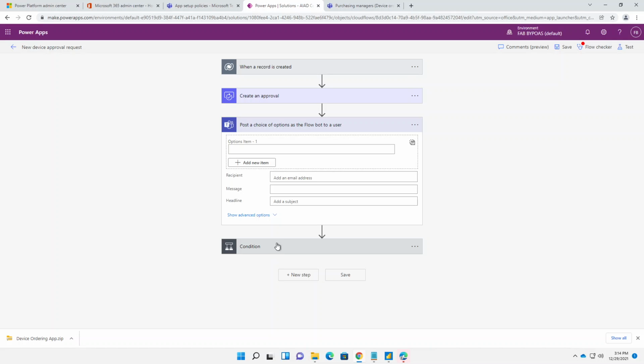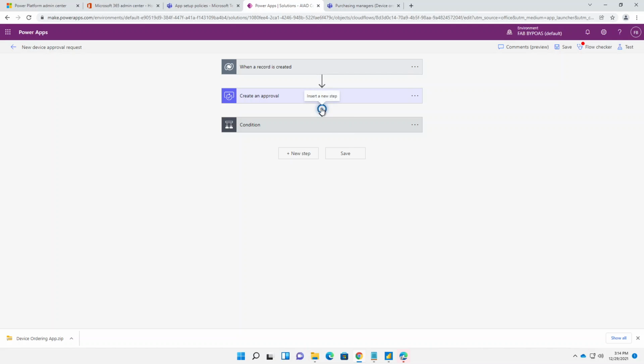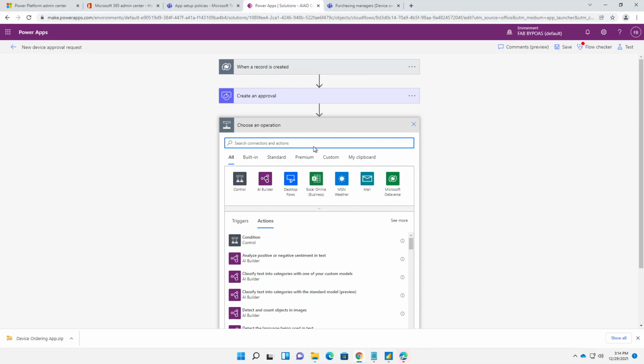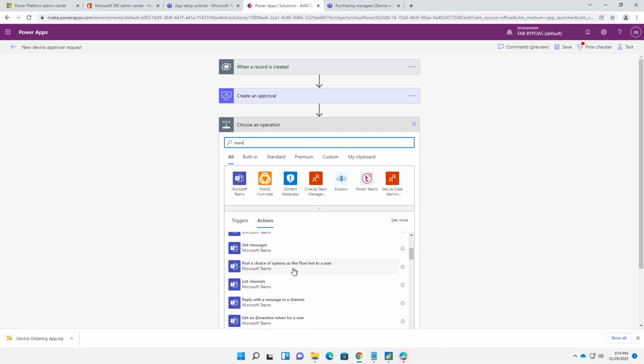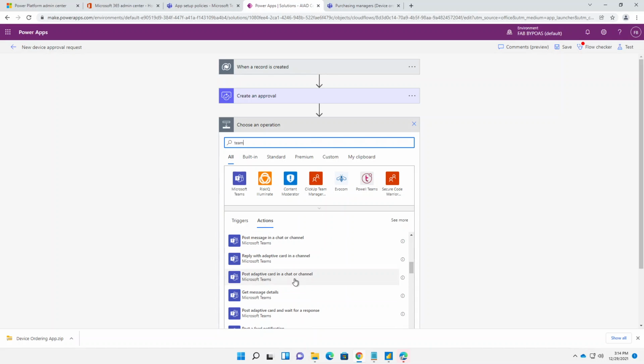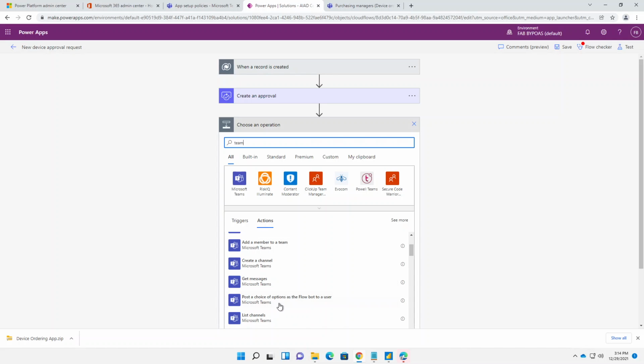Sorry, wrong one. We need to delete that one and delete that. It's actually add an action. It is still Teams, but this time it is post adaptive card in a chat or channel. Post adaptive card. Nope. Okay, so I think it's post adaptive card and wait for a response.